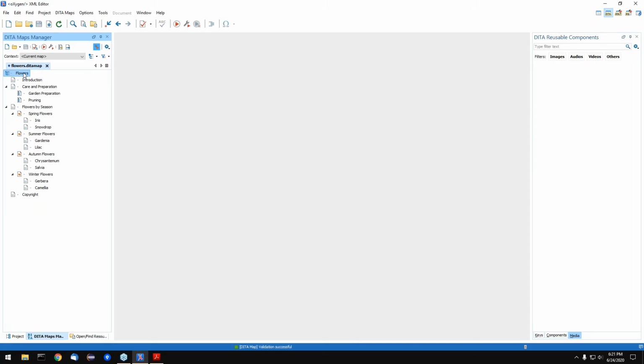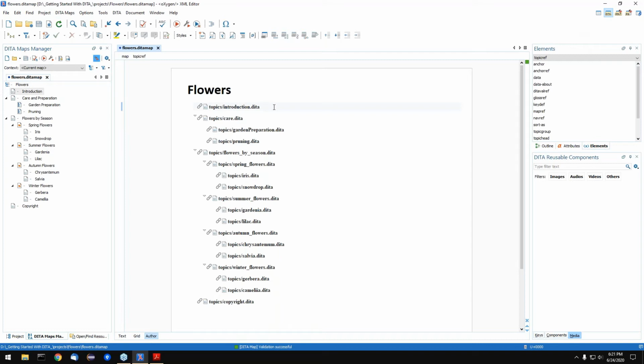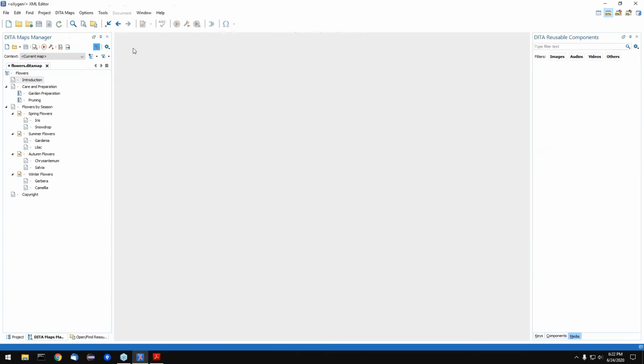The data map can also be opened in the main editing area, and if you want to work with the map this way, you also have actions here for creating a new topic and adding references, but I personally advise you to mainly use the data maps manager, because it's specialized for creating the data map structure.